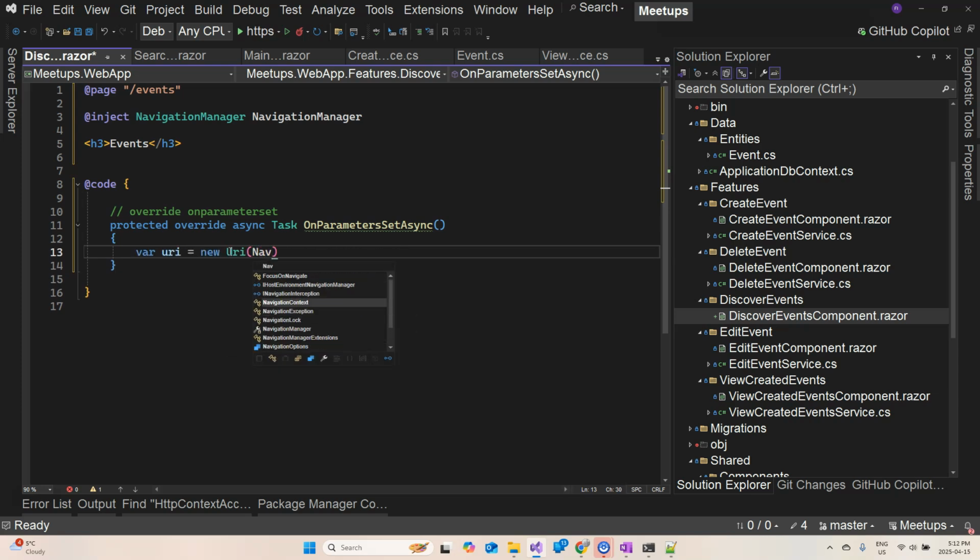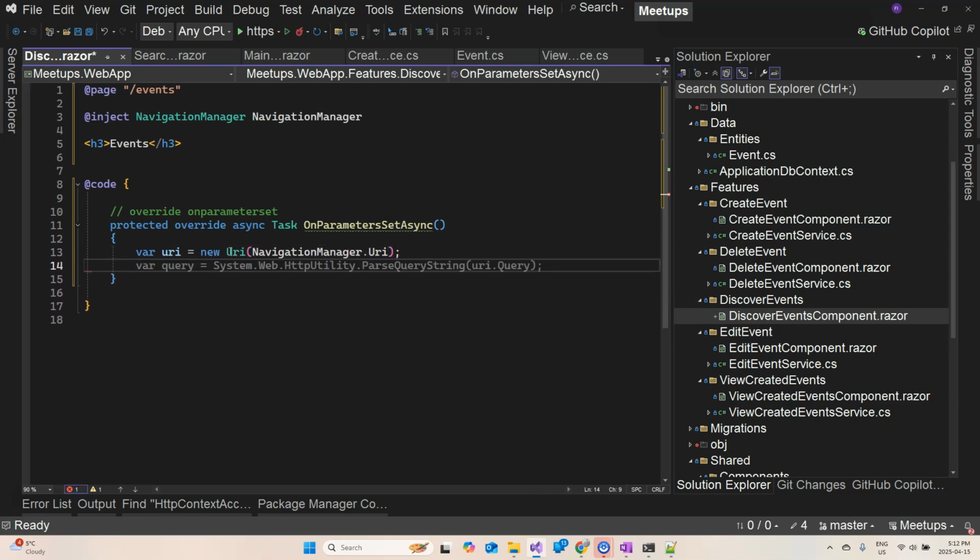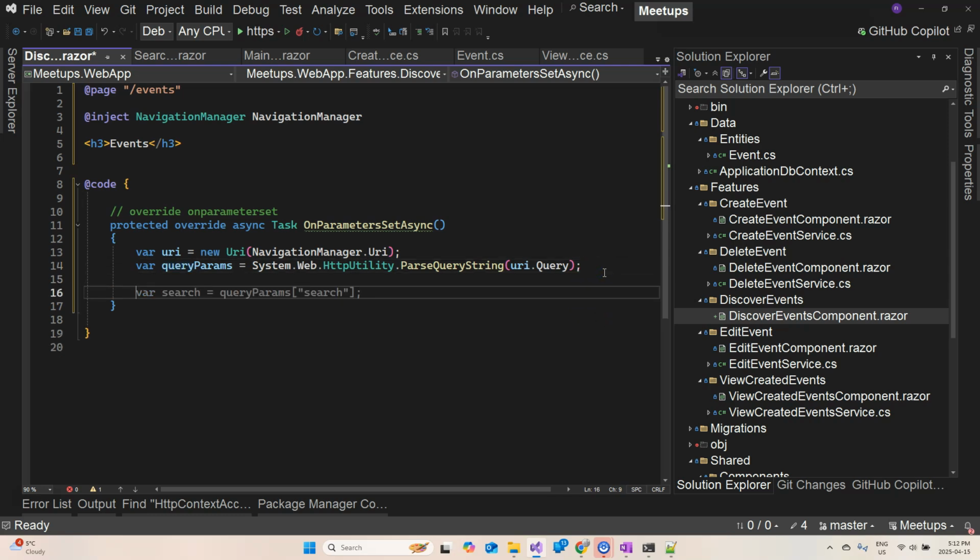So I'm gonna say navigation manager, navigation manager.url, and I'm gonna get my query strings, and it's generating this for me. So it says query, is this correct? I think this is correct. Okay, so I'm gonna say this is query parameters, and I'm going to get the query parameters. I mean the search value from the query parameters, and this is exactly it.